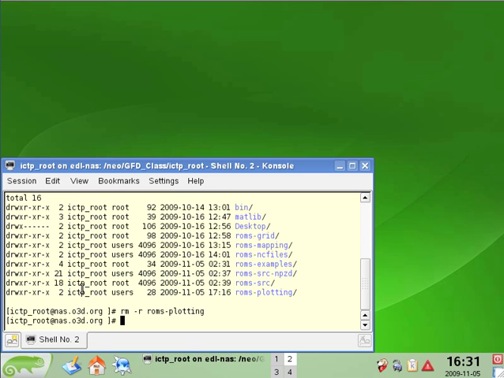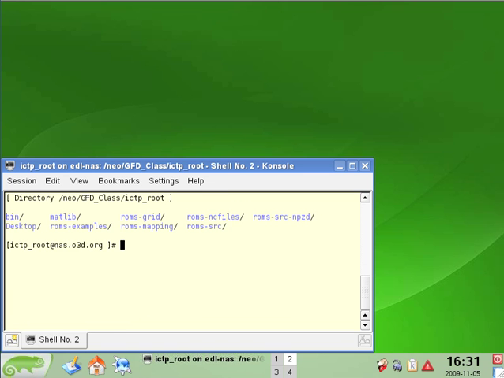This tutorial aims to learn how to plot solutions from the ROMS model. So the first thing that I'm going to do is copy from the user's gfd root home directory a folder called ROMS plotting. I'm going to copy it here in my home folder.